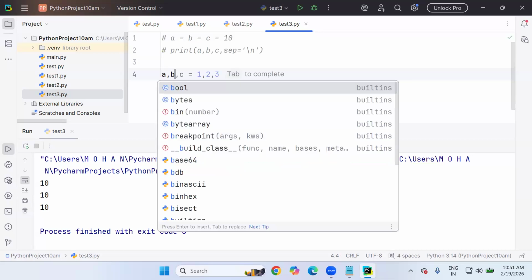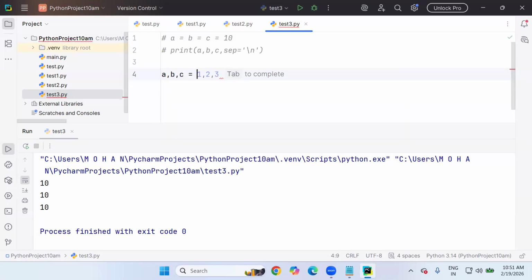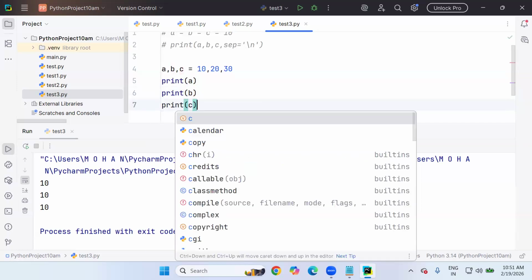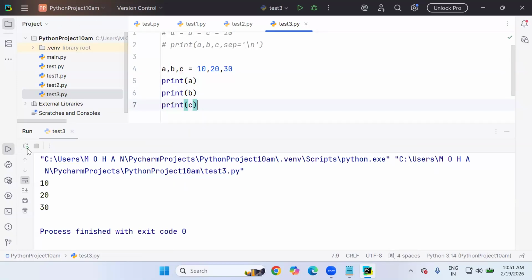A, B, C. How many variables? 3. And also, how many values should you take on the right side? 3 only, compulsory. Print A, print B, print C like this. Okay. So we got 10, 20, 30 here. We just printed line by line. So orderly it will assign, sir. 10 value goes to A, 20 value goes to B, 30 value goes to C.